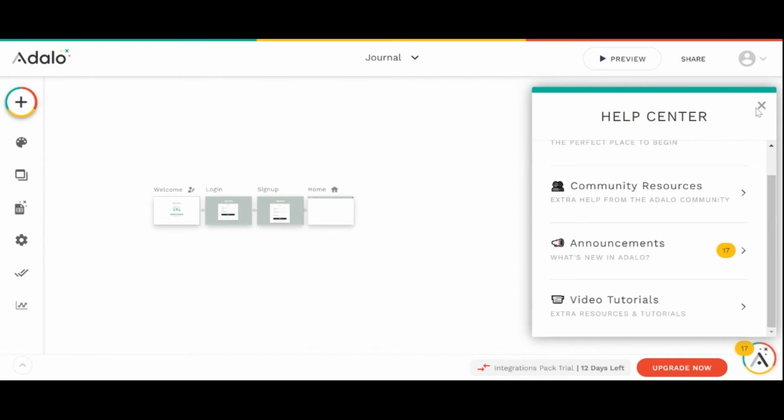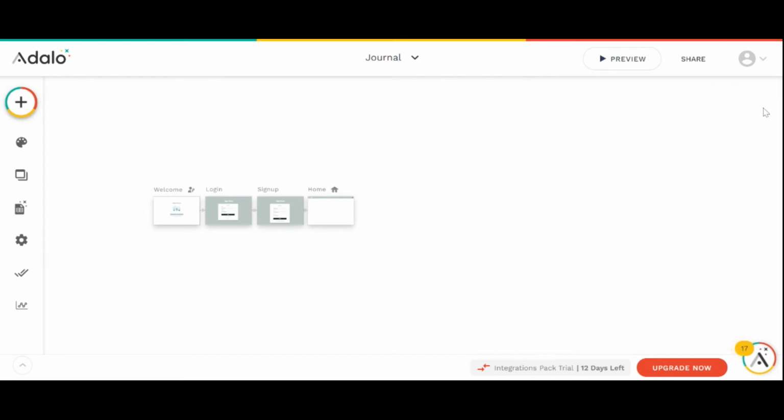So yeah, there's a help center. This is not amazingly important, but you can use it. I'm talking really fast, sorry guys. So now let's get started on that.